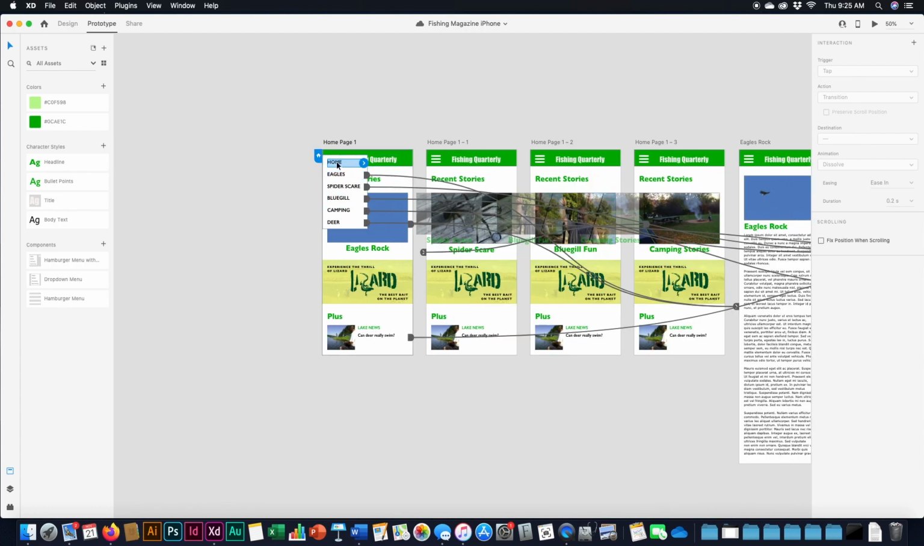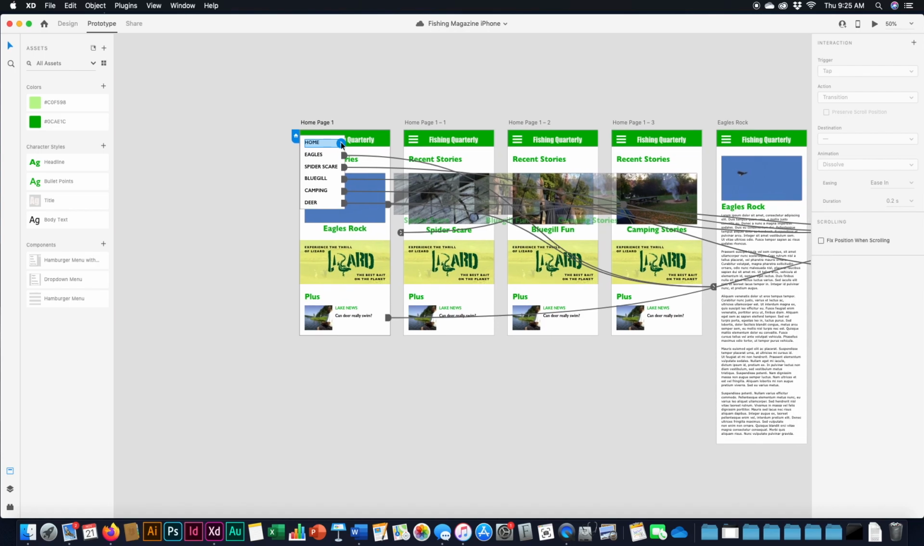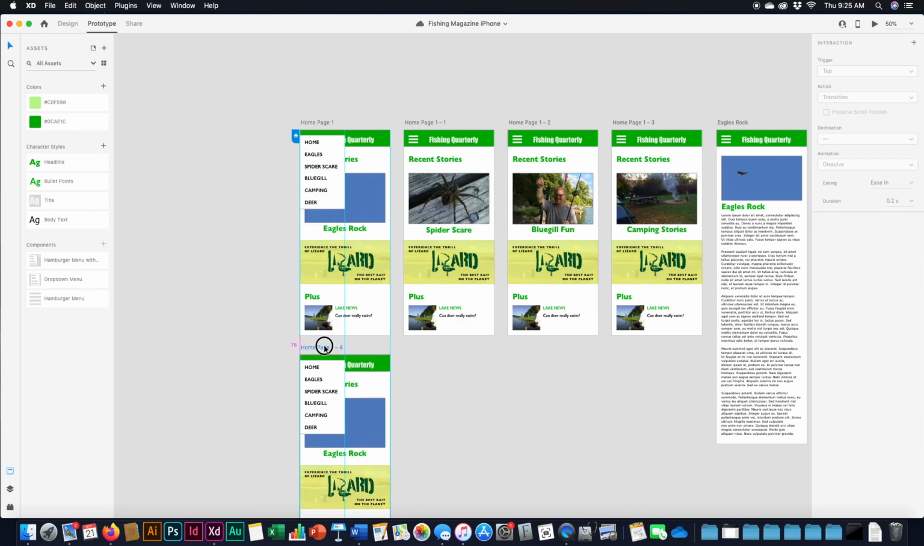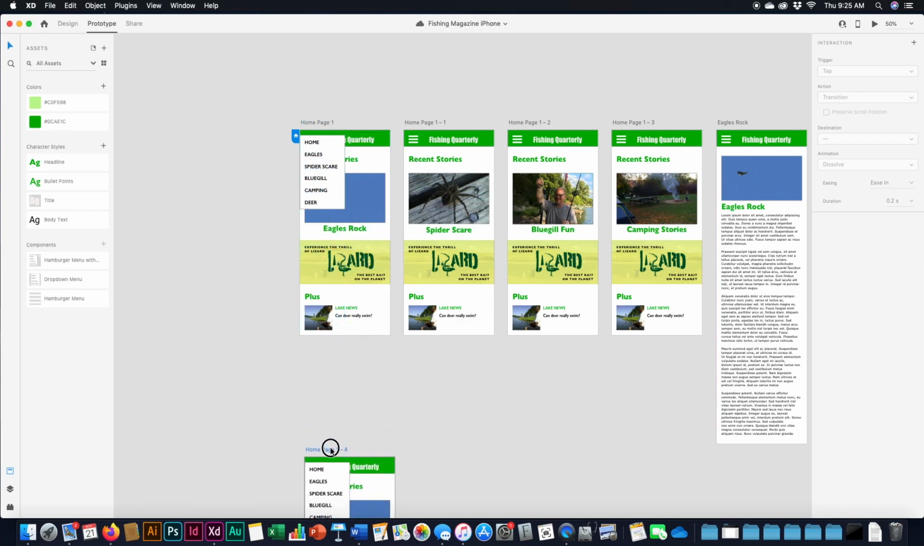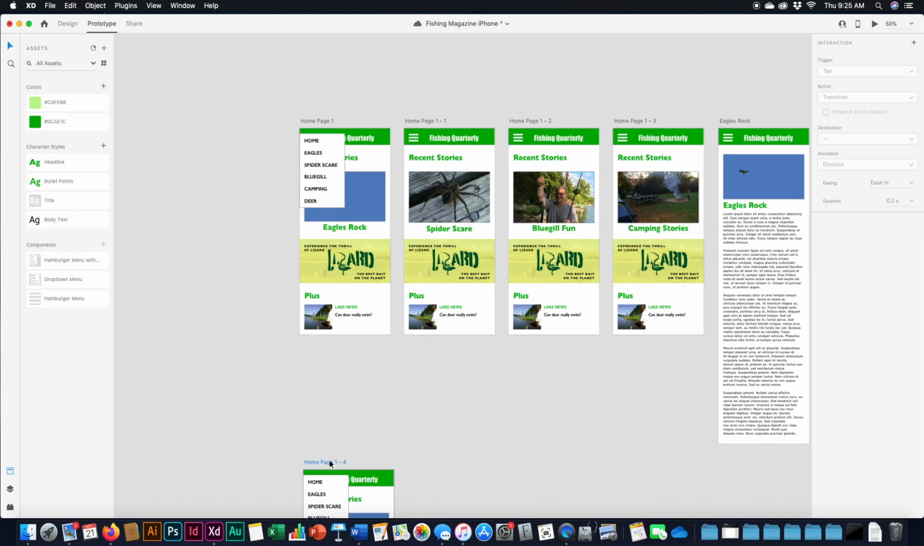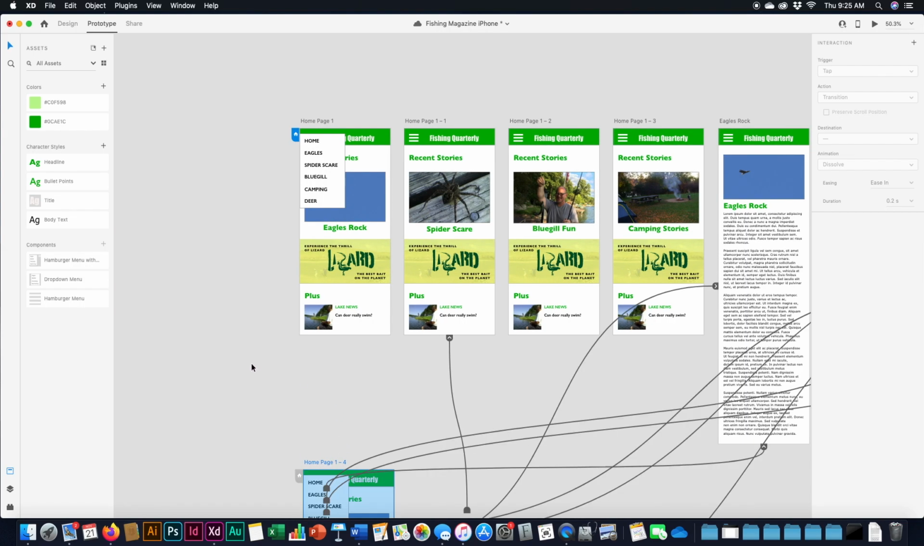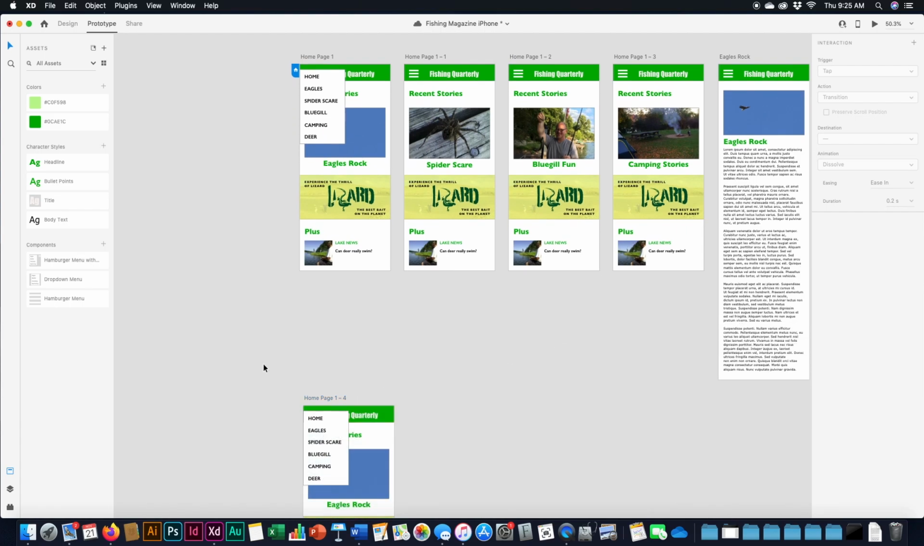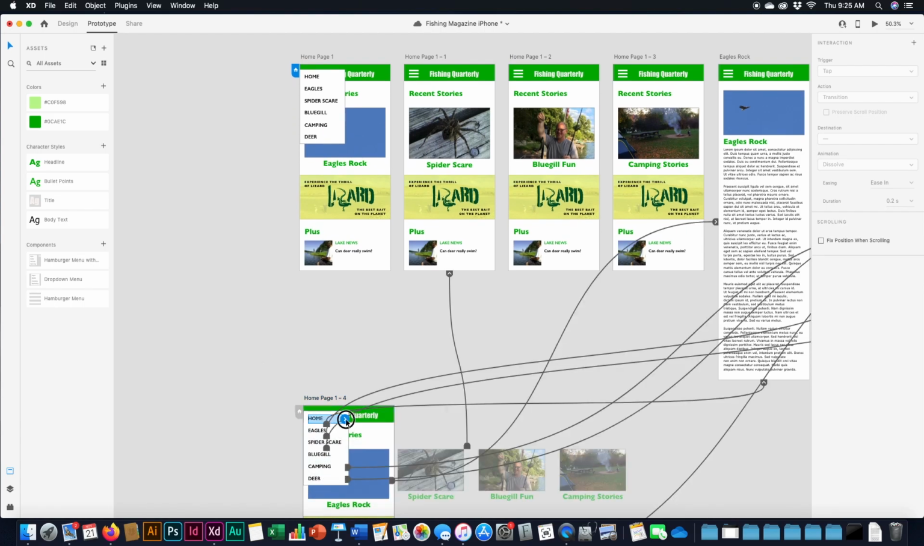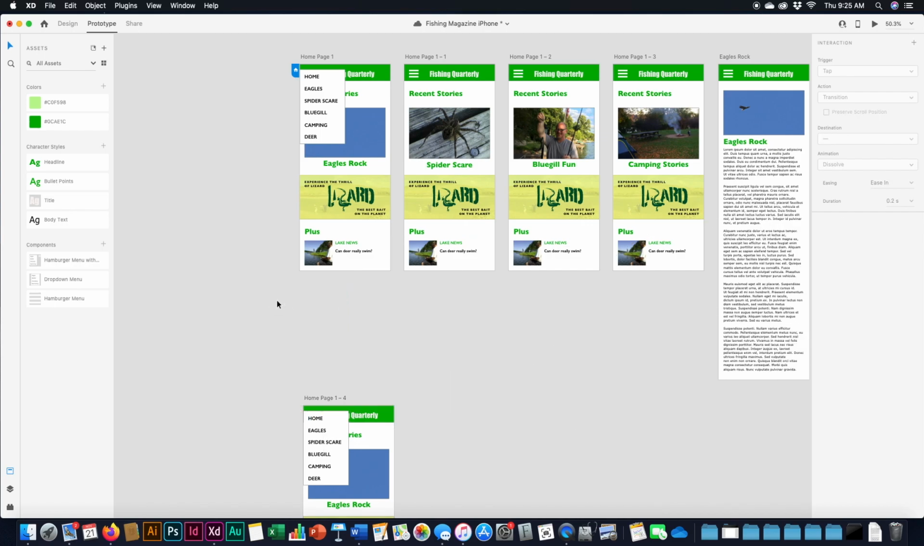So now I'm going to just duplicate this artboard by dragging option click and click on the name, and I'm going to drag that down. I'm going to go down a little further here so these can all go down here. Now I want to go back in here and make sure that my home button actually goes home.